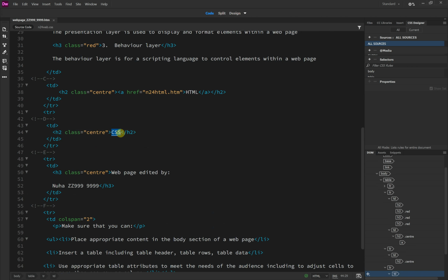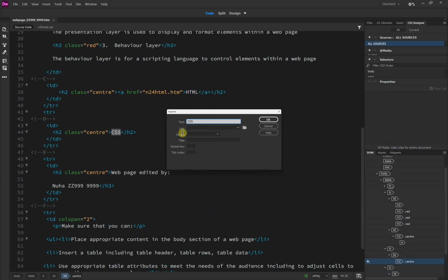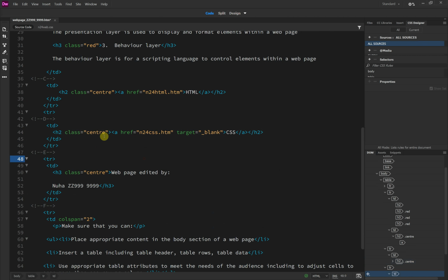So again, we can just go to insert, highlight over CSS, go to insert and click on hyperlink, and where you want to open it, in which link. So it is this page that I want to open it. Make sure there is no space in the beginning. And then the target, we want it to be blank. Click on OK. Let's just make sure it is added correctly. Yes, it is added correctly.